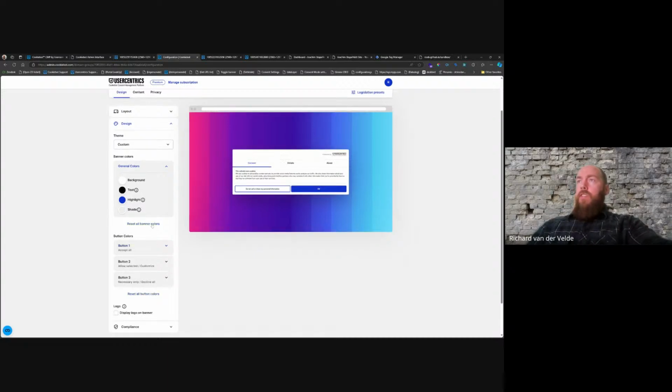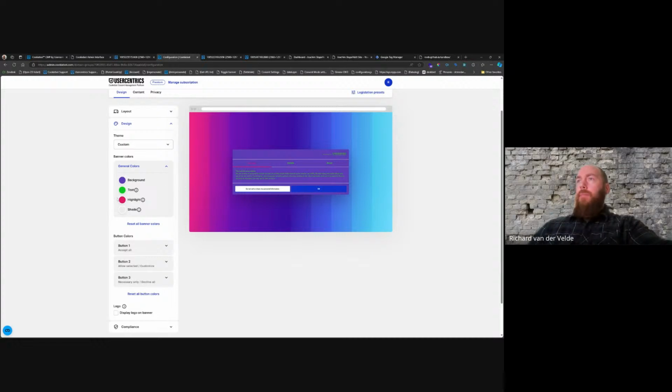I'll just reset it. You know what, let's just play around with it just to show you how it looks. So I have green text now because I'm crazy like that. And I have a blue-ish background. That's nice and hideous. Change the highlight as well. So let's make that red, or pinkish rather. And let's have a yellow shade. So let's really go to town here. You can see that my banner is updated.